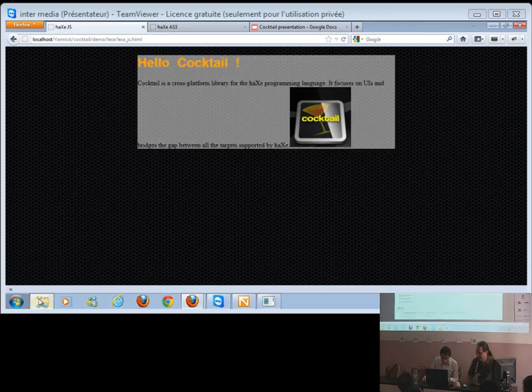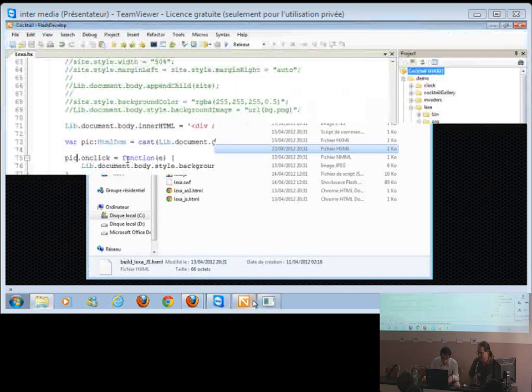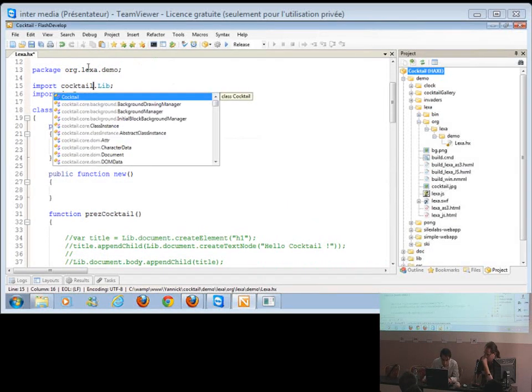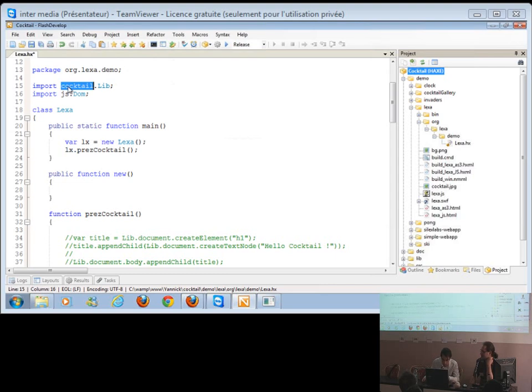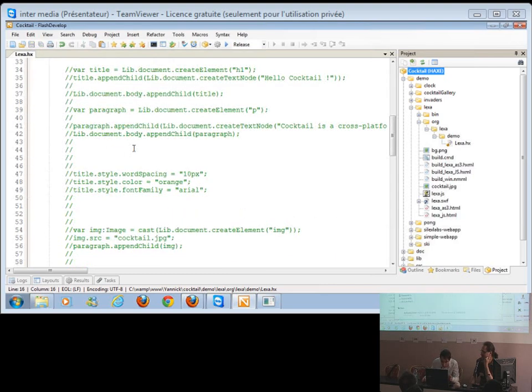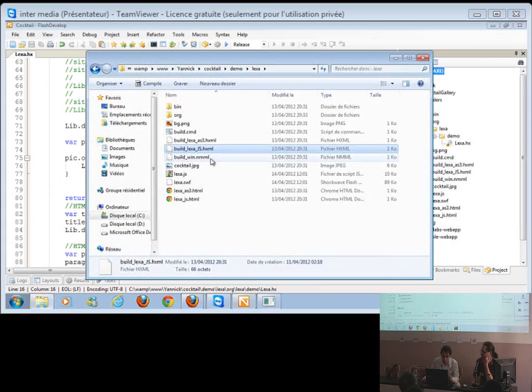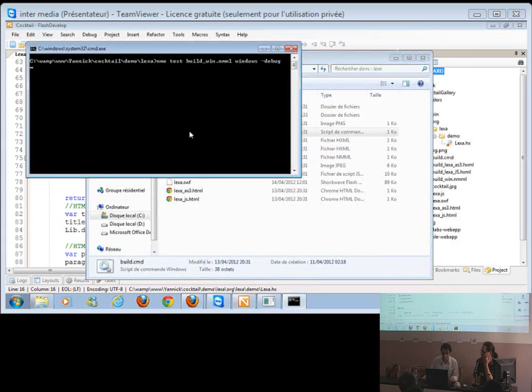And now that my application is ready, I just have to change a little import statement. And I have a little build command. So now you can pray, 50-50, will it work? It should take some time.